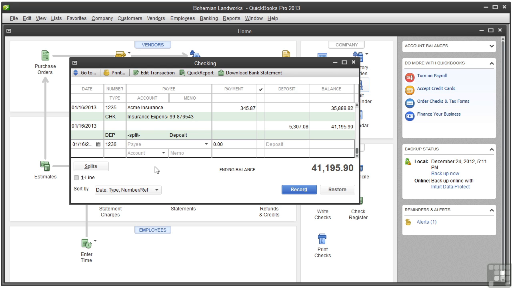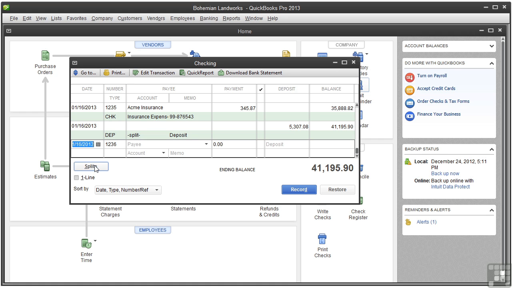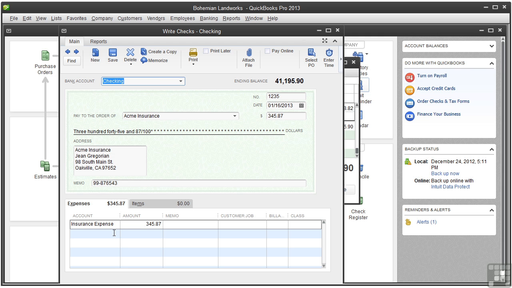Okay, let me explain some of these things down here. The Splits button will open up the transaction line so you can split the amount among different accounts. And you would click the Splits button again to close the Splits area. And the splits only work for expenses on checks and credit card charges. If you wanted to enter splits on other transactions, you could click it and choose Edit Transaction. And then you would enter your splits down here.